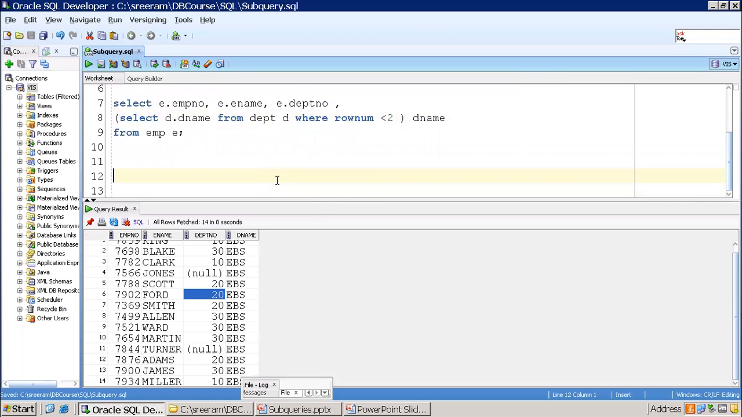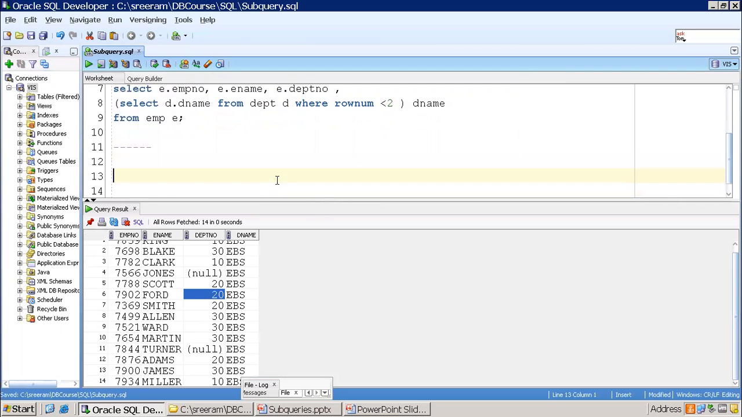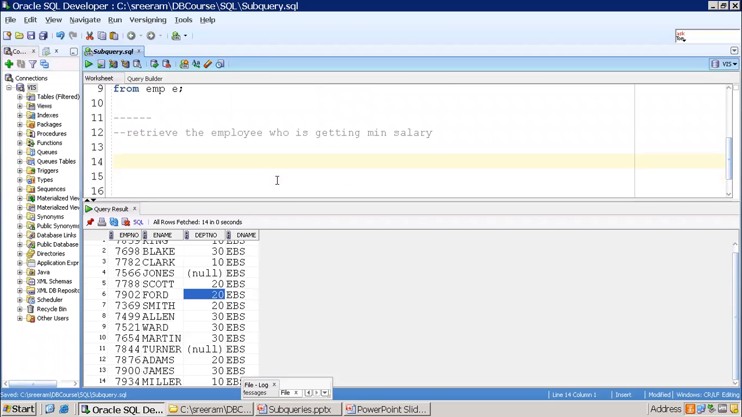Now we can write one more logic using a subquery. Let us say I just want to retrieve the employee who is getting the minimum salary. How do you get a minimum salary? We'll use select min of salary from EMP. So this is how we can get a minimum salary.